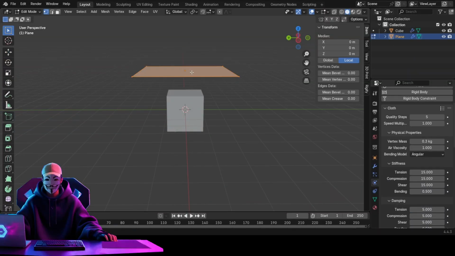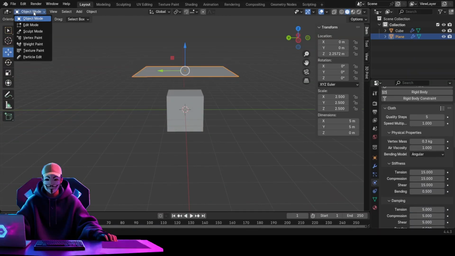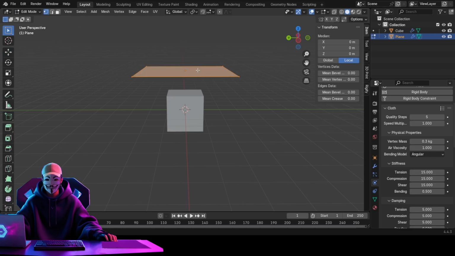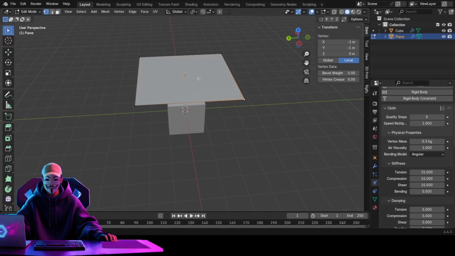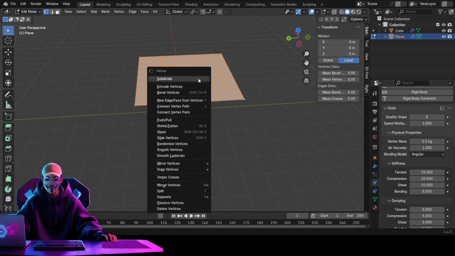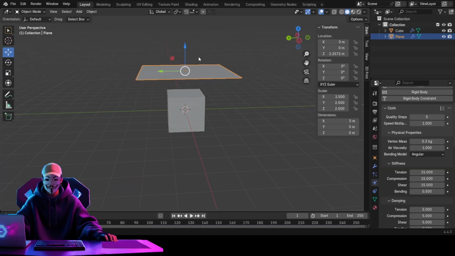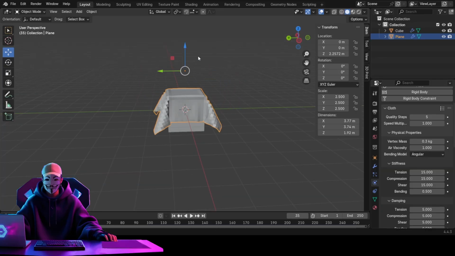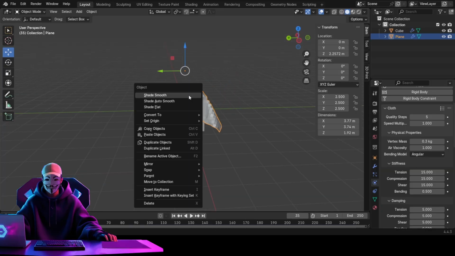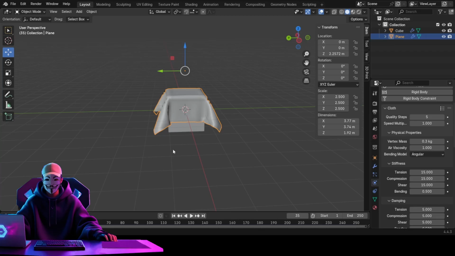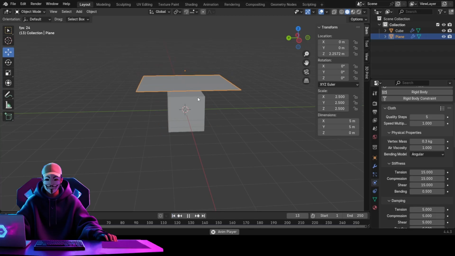Next, press Tab on your keyboard to get into the edit mode, or click up here. Then select all the vertices by typing A, do a right click and click on subdivide. The more often you subdivide the plane, the more realistic it will look afterwards. As you can see, it still looks bad. Just do a right click and press on Shade Smooth to make it look way better.